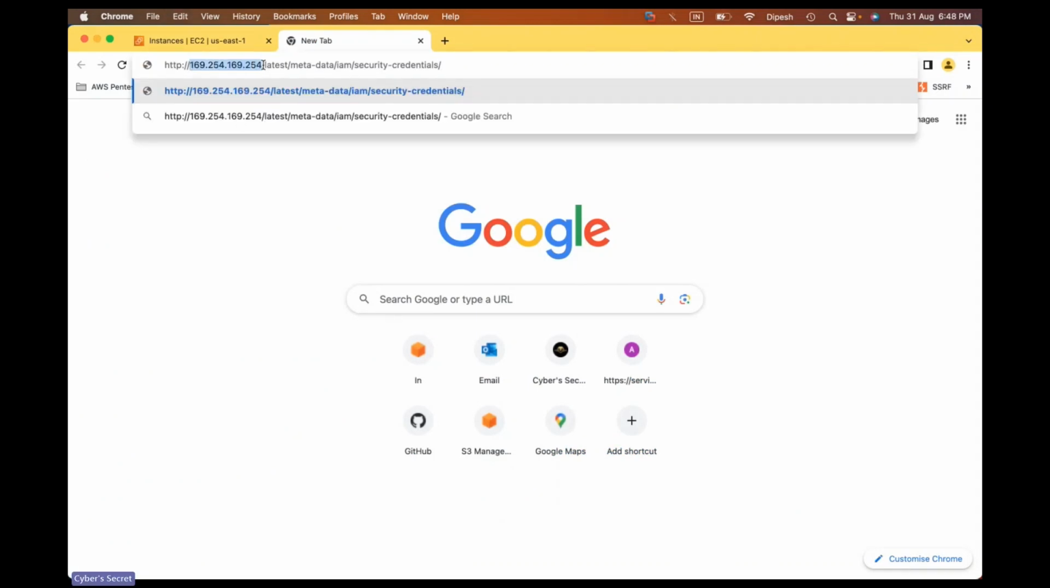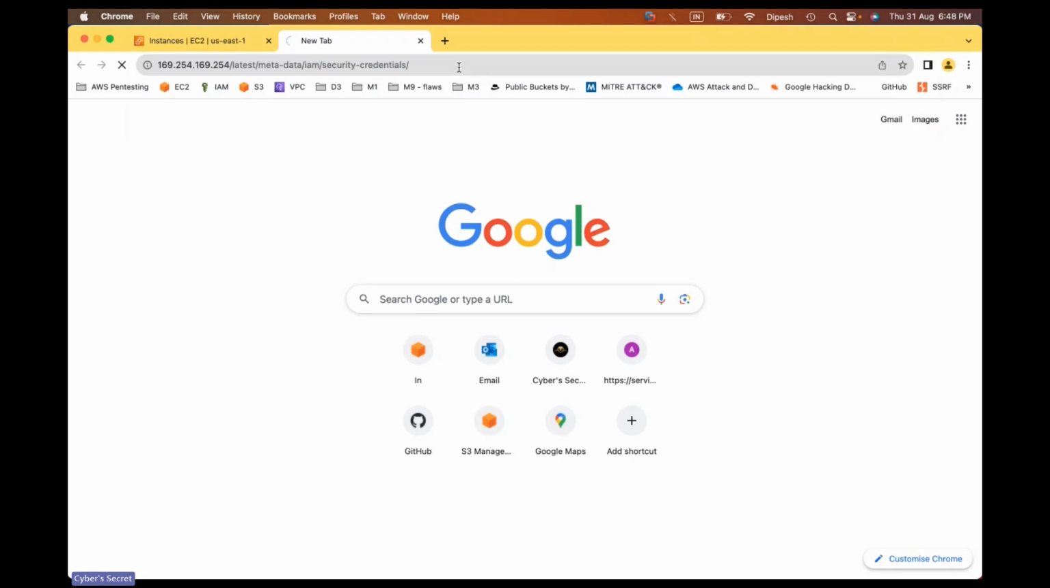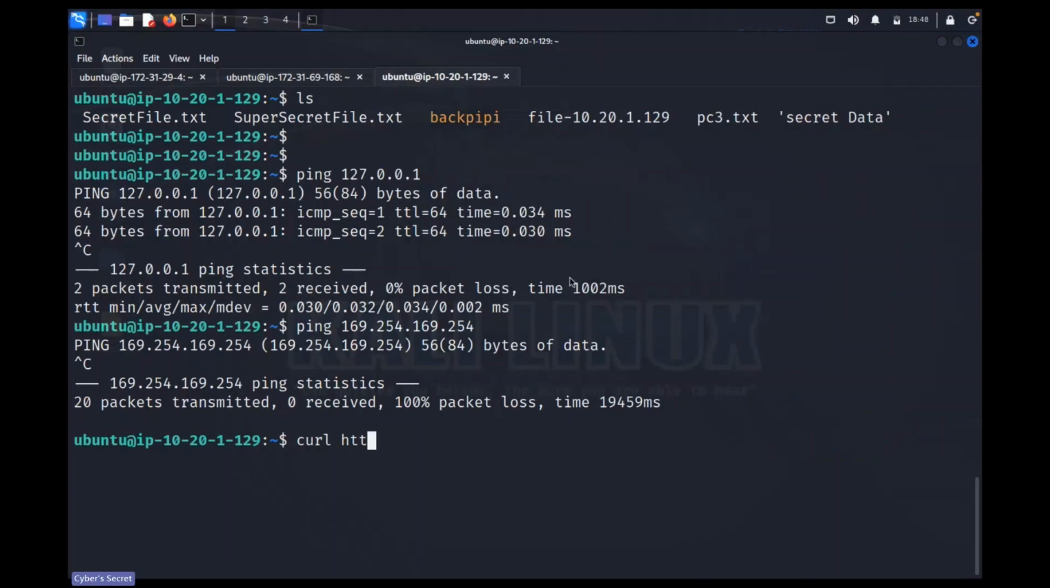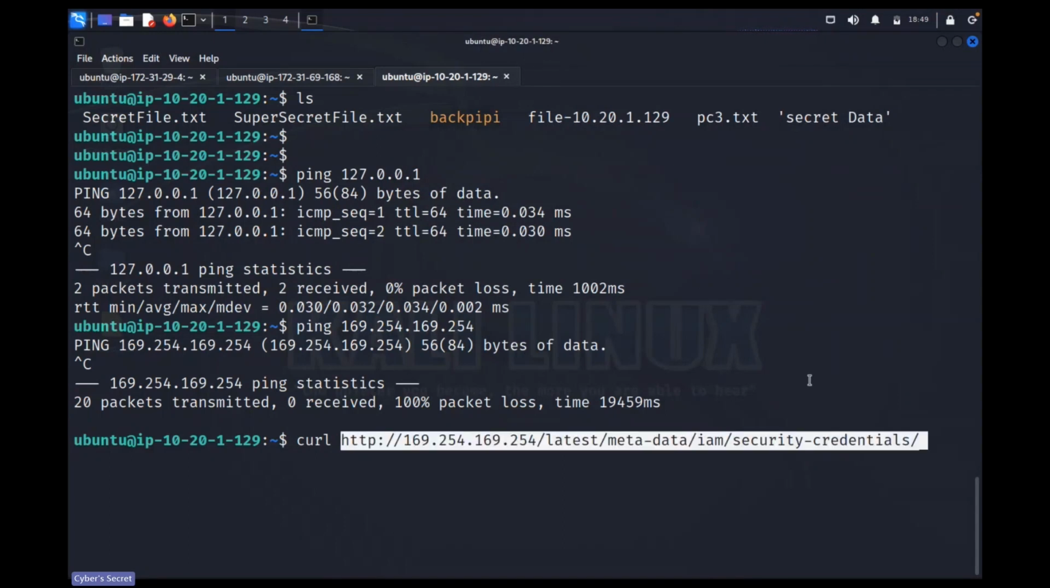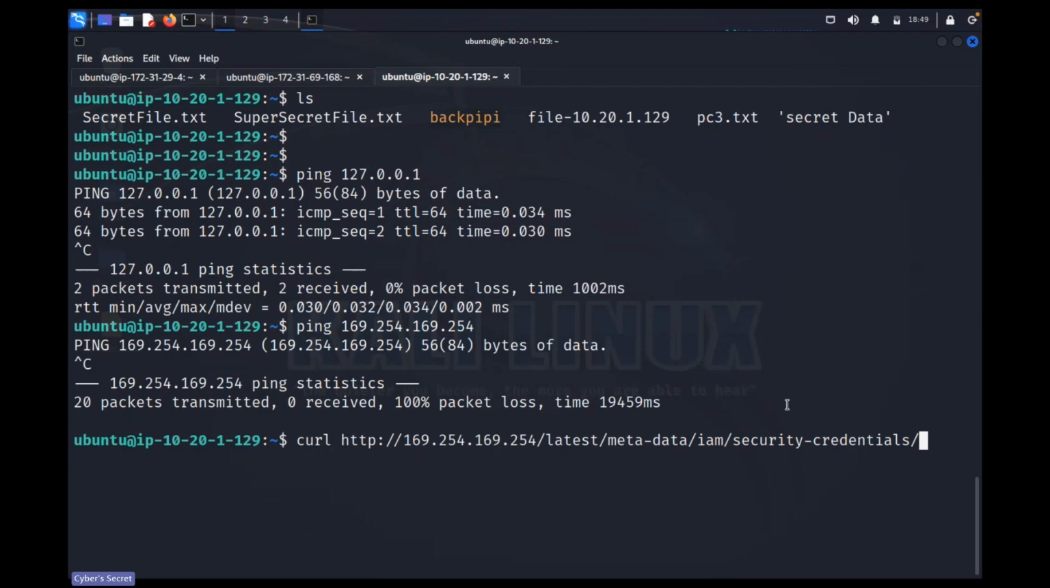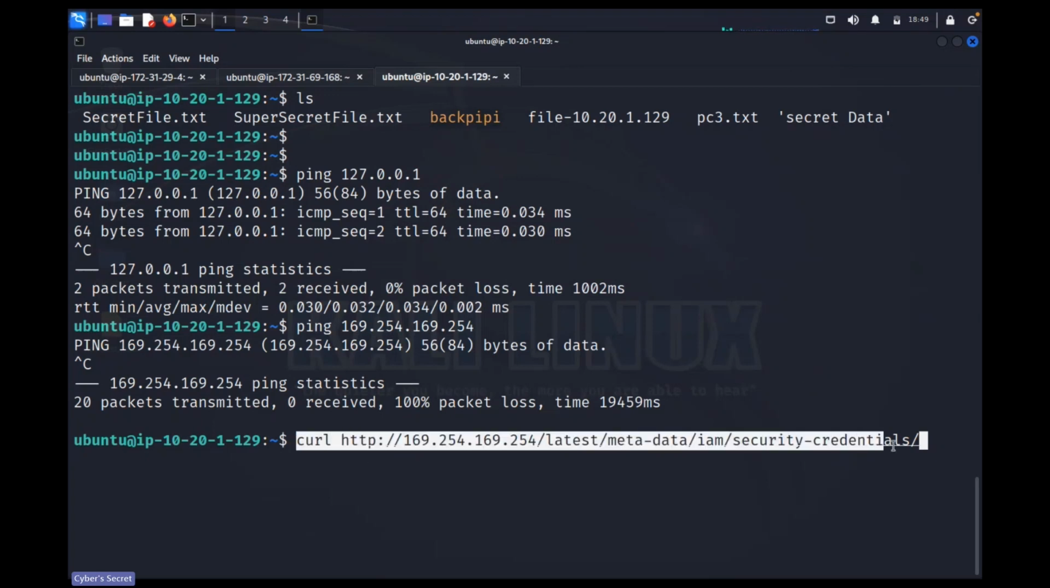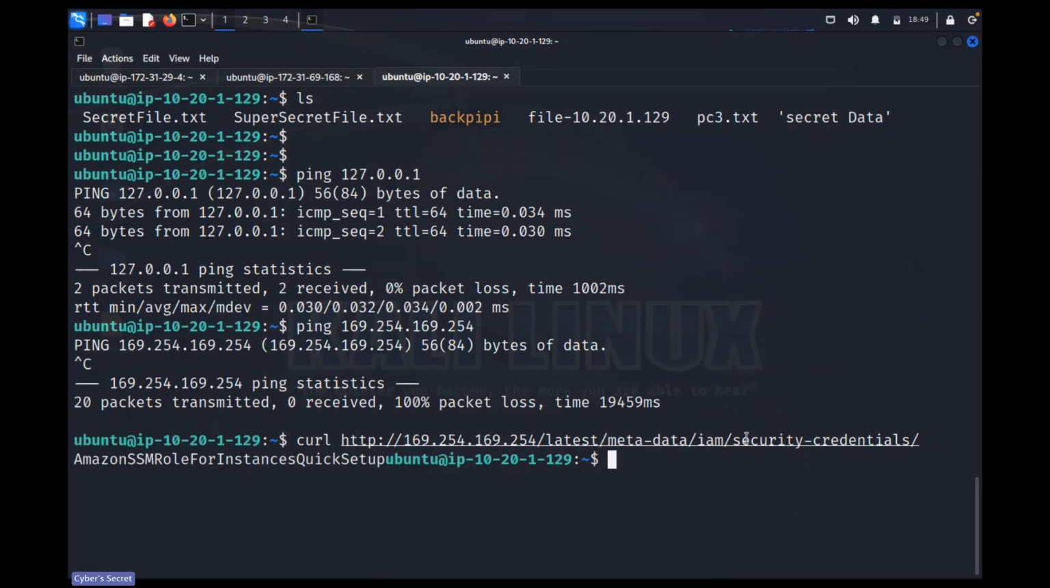So this is the IP address 169.254.169.254, and then latest is the next directory. Then there will be metadata, then IAM, which is identity and access management, and then security credentials. So this is the directory you are going to browse from the EC2 instance CLI. Okay, let's jump back here. curl is a utility to query website data from the CLI. When you make a query for this specific URL, you will see what is behind it.